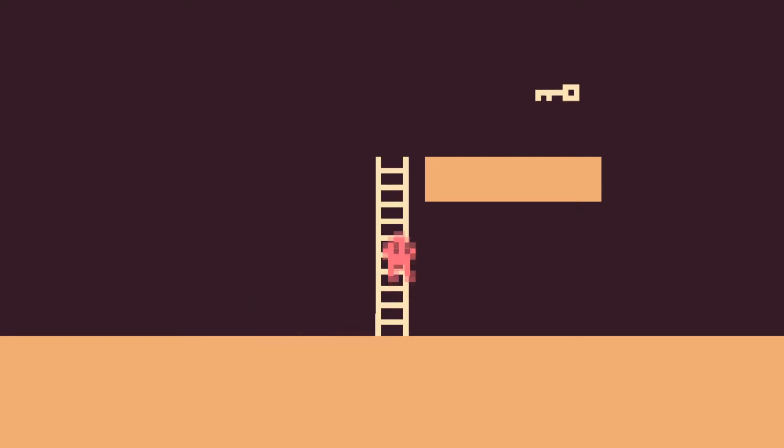We could easily implement a double jump, or simply increase the jump height. But sometimes you want to introduce new elements to your game. And just like that, boom! Ladder.